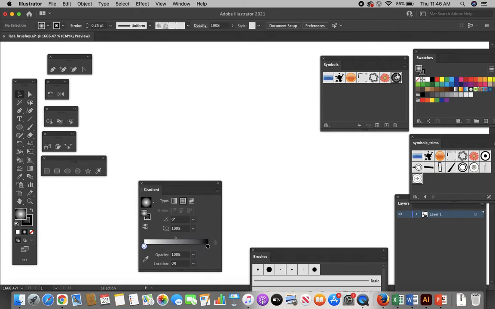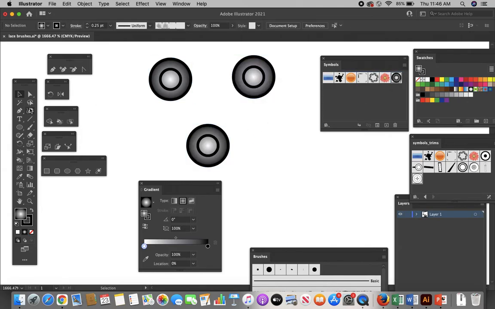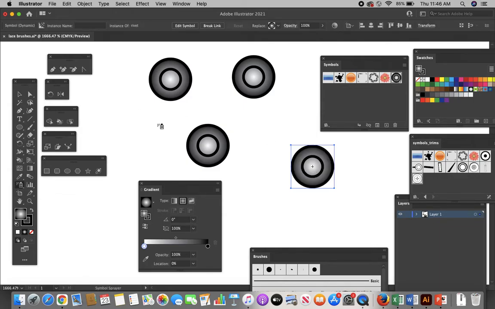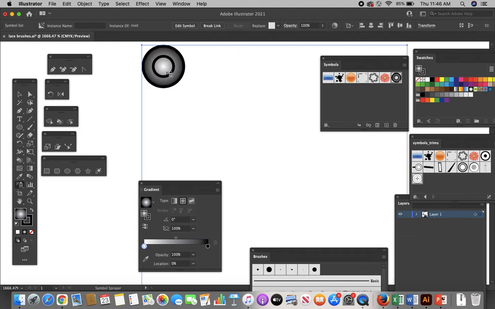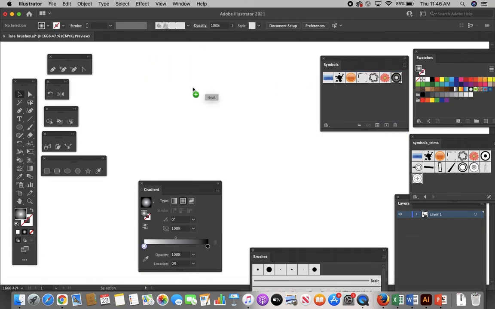So now if I click and drag, I can bring down as many as I want. I can also use the symbol sprayer tool to put down a bunch of them. So here's the symbol sprayer tool. If I click once, it'll come down once. So you can just simply click and drag or use the symbol sprayer tool to bring them down.